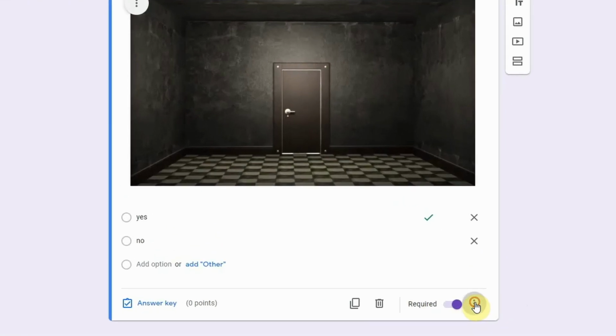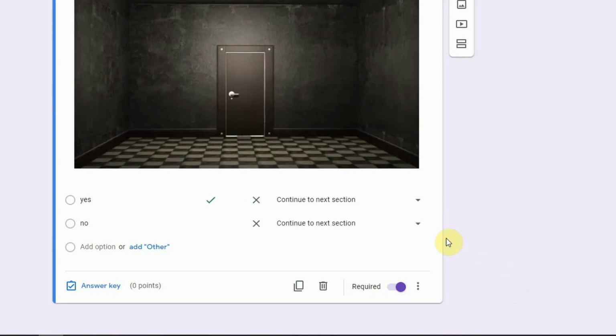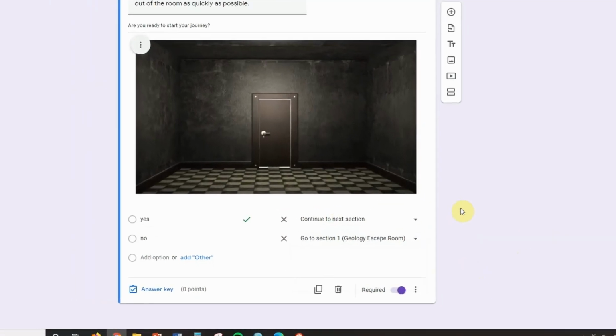I'm going to click on these three dots again, and then I'm going to click on go to section based on answer. And you will see these options pop up next to all of my answer choices. So I can click the drop-down menu, and if students click yes, I want them to continue to the next section. If they click no, I want them to stay on this section that they're on until they click yes. So this is section 1, so I'm just gonna click on this. And so basically students are going to have to answer yes to go on to the next question. If they answer no, it's just gonna stay right here.